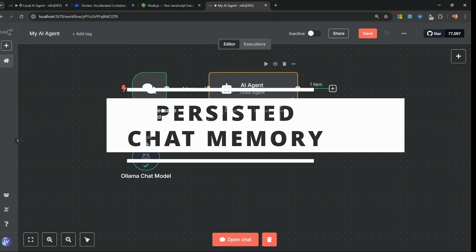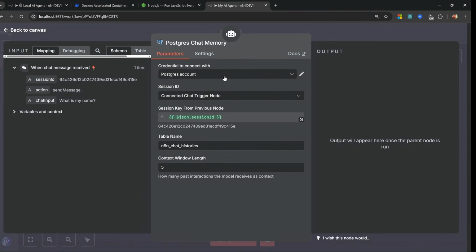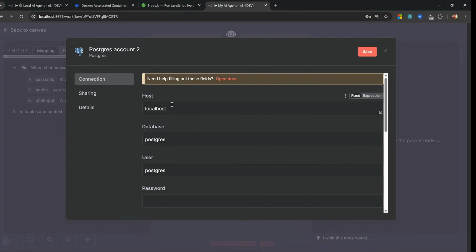So a better solution is to use a persistent database, like the Postgres database that we set up earlier. So all we have to do now is click on Add. Let's select Postgres Chat Memory. Then let's click on Credentials, create new credentials. And for the host, we can leave it on localhost. For the database name, we have to use the values that we created earlier.